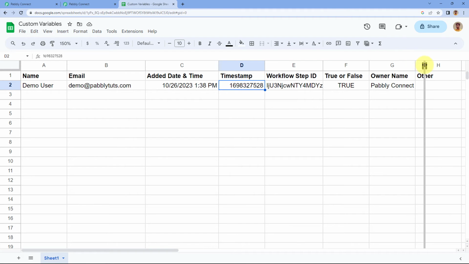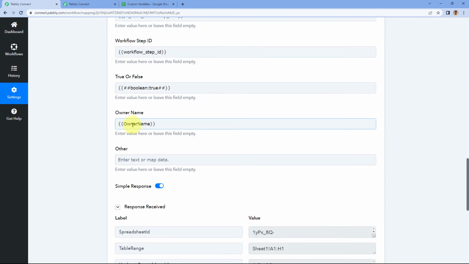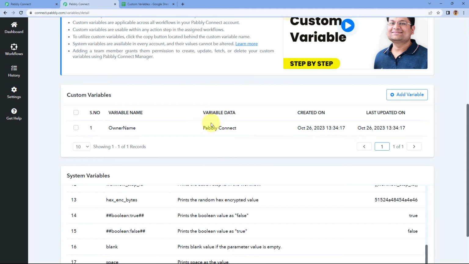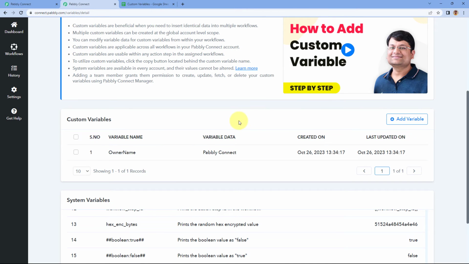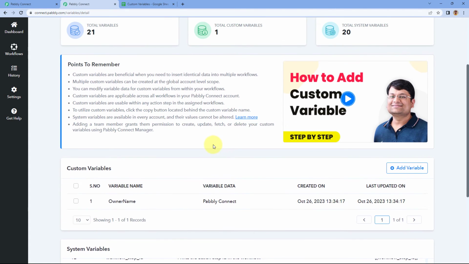And we have created a custom variable named as Pabbly Connect. So here you can see we have entered this custom variable over here. And the data which we have created for this custom variable, that same data is added in place of that custom variable. So in this way, you can basically use system variables or you can create custom variables according to your choice in your Pabbly Connect workflow. And you can use those variables across multiple workflows and multiple fields, all the workflows, all the fields of your Pabbly Connect account.